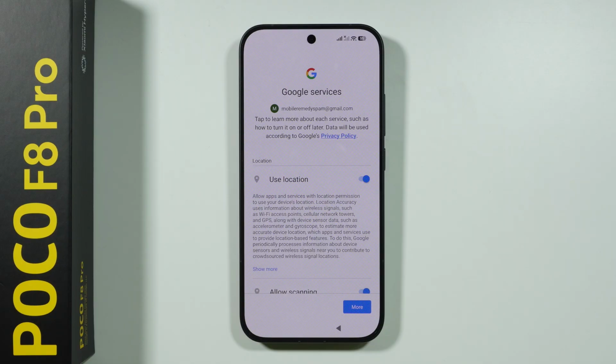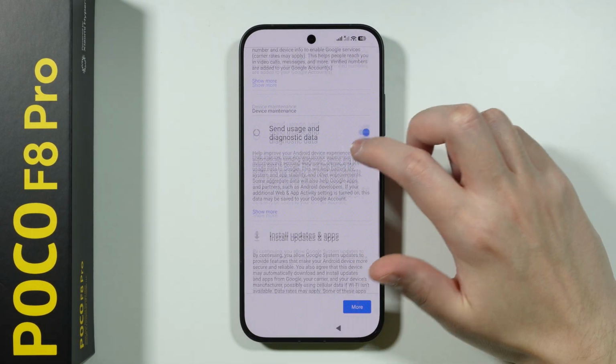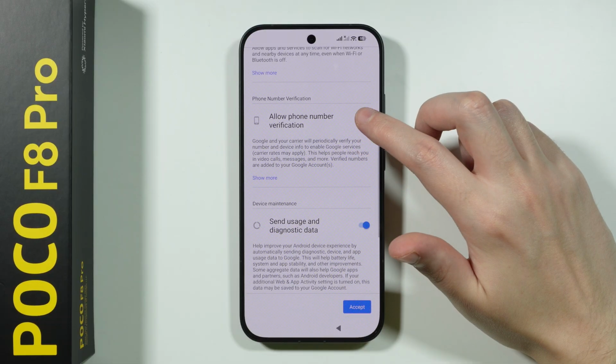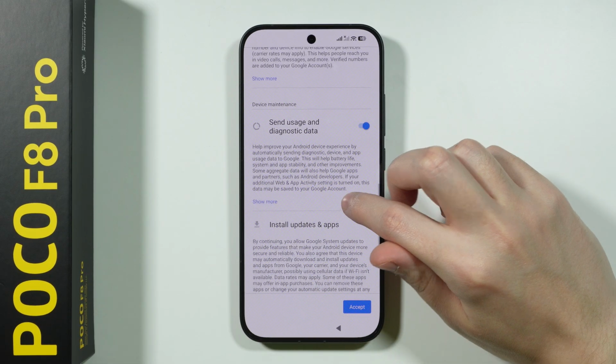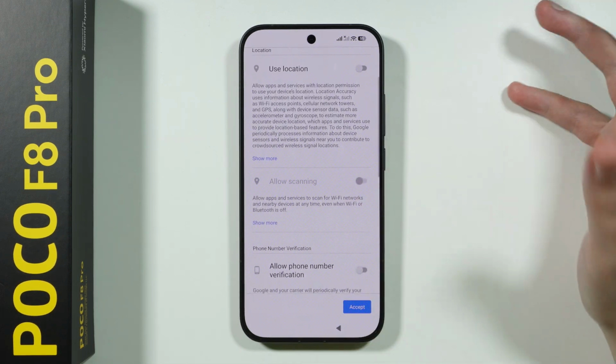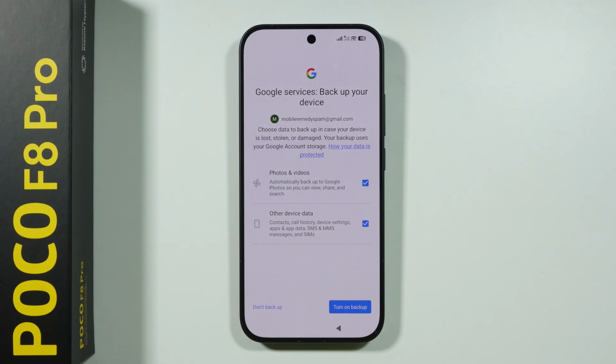Then we have Google services, so we can enable location, we can allow scanning, and so on and so forth. In my case, I'm gonna disable everything. You are not really required to use these things if you don't want to, but of course feel free to turn them on if you don't mind using them. And we're gonna press agree.